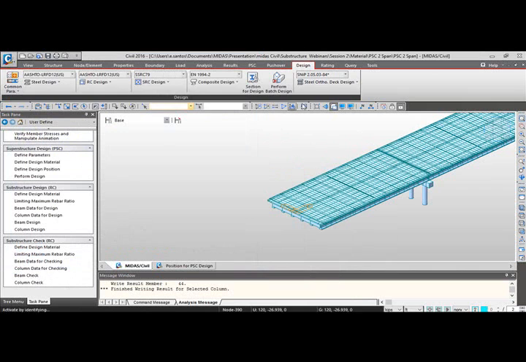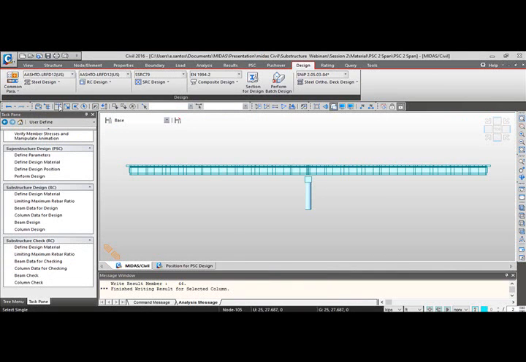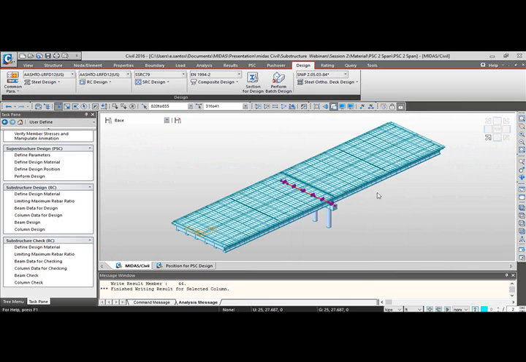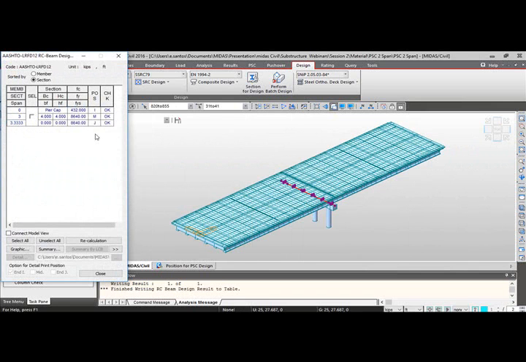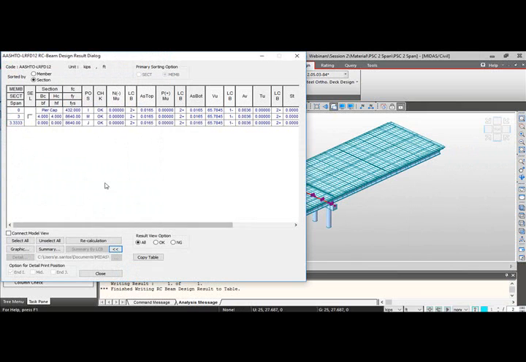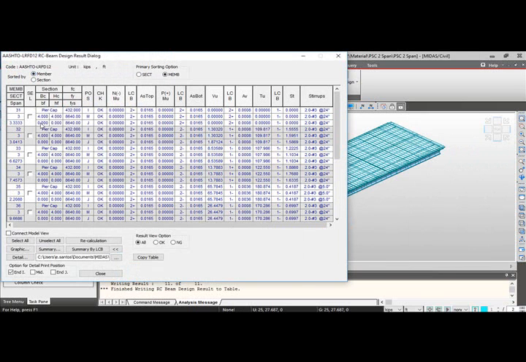You can do the same thing for the girders. Let me just select the girder, the pier caps, so that we can design the girders as well. You can do the same for the concrete code design, beam design, and then here the program tells me whether or not it complies, it's okay or not. If it's not okay, the program will tell me in red and tell me what part is not okay. And let me just select one of them to show you.